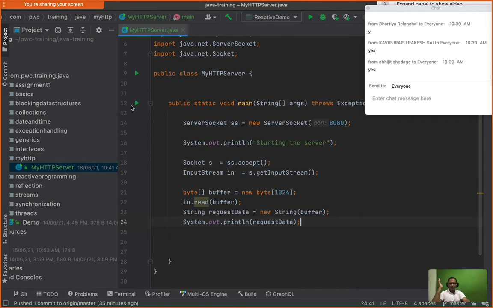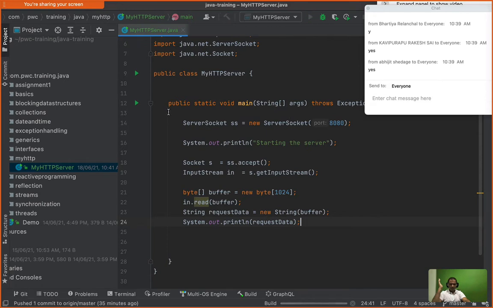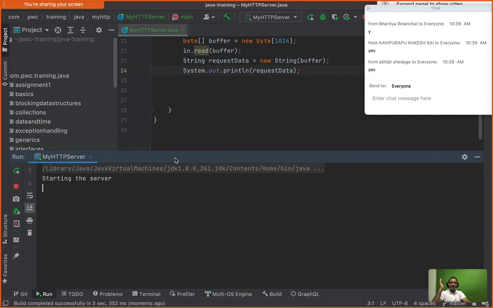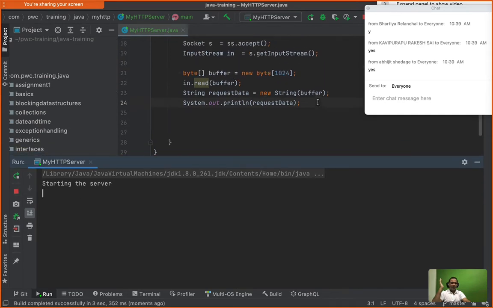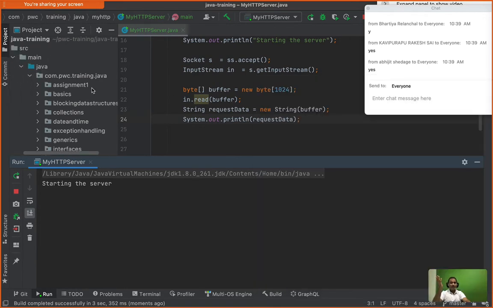Okay, now see this. I will start my server. And the moment I start my server, you can see it says starting the server, my JVM is running. Why? Because ss.accept is waiting for an incoming connection.